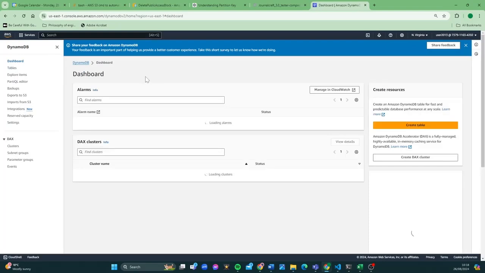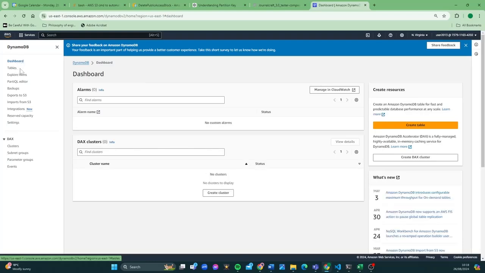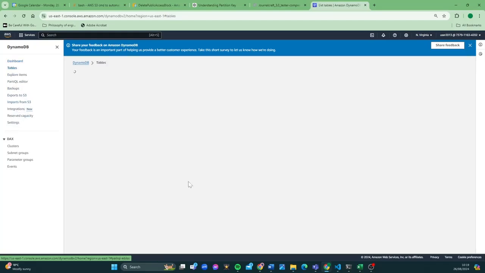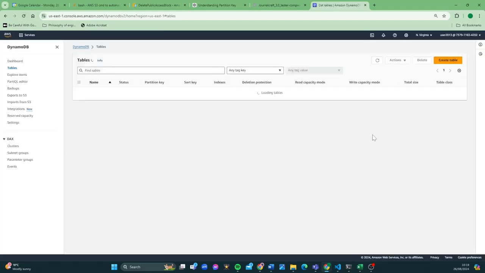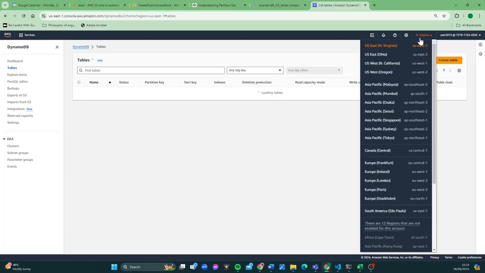Okay. So on the left here you can see we've got dashboard, tables, explore items, PartiQL editor, backups, exports to S3, imports from S3, integrations, reserved capacity and settings. So if I go on tables, I've got two tables here. Actually, that's quite worrying. So it looks like the command, always check you're in the right region. The tables I've created were in London.